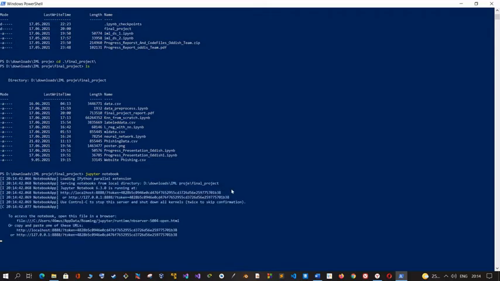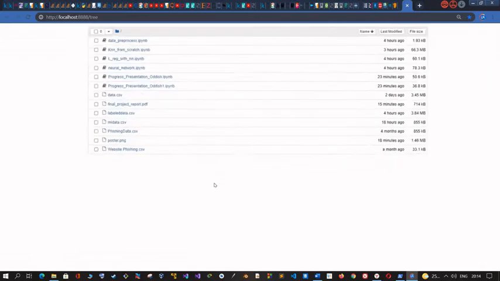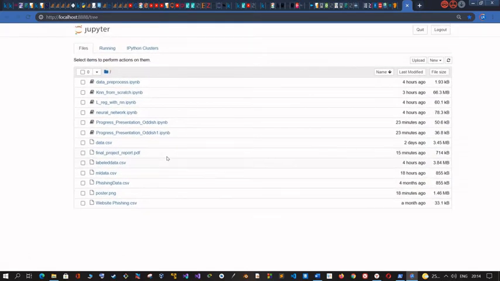I am starting Jupyter Notebook in the directory. As you can see here, we have 6 different Jupyter Notebook files. 2 of them are progress and presentation Jupyter Notebook files. We actually have 4 Jupyter Notebooks for this project.